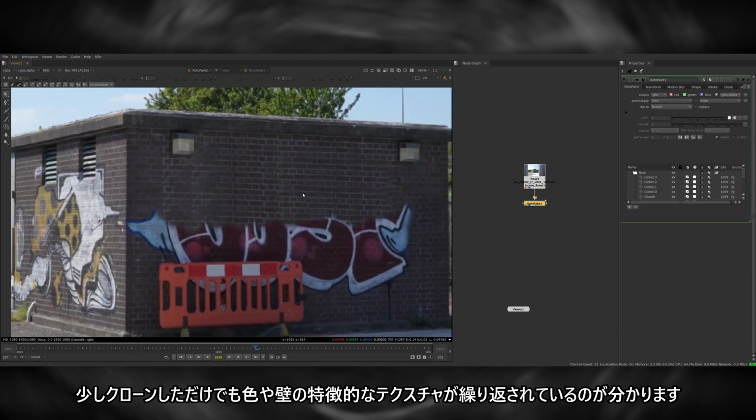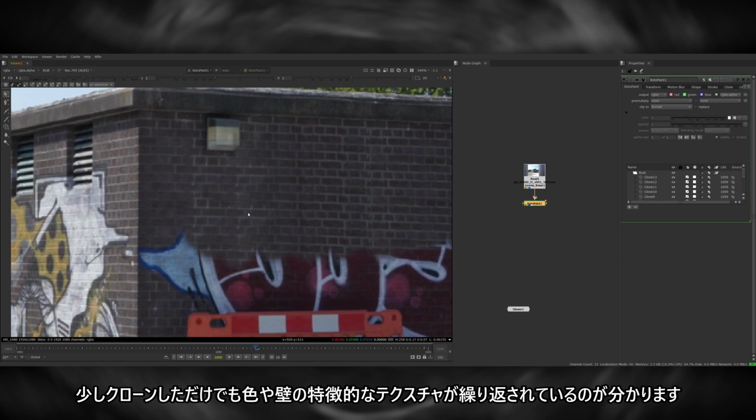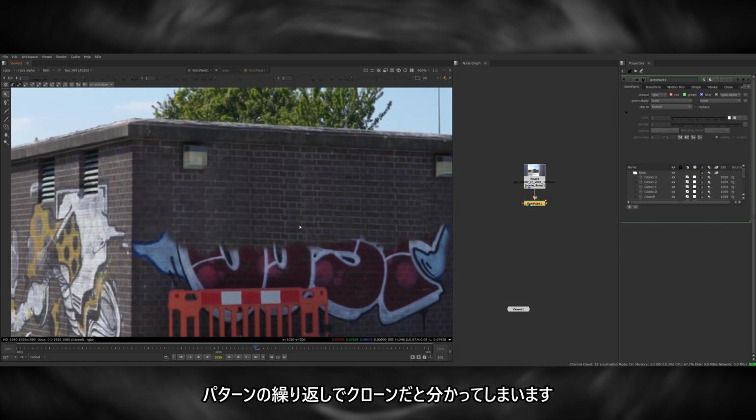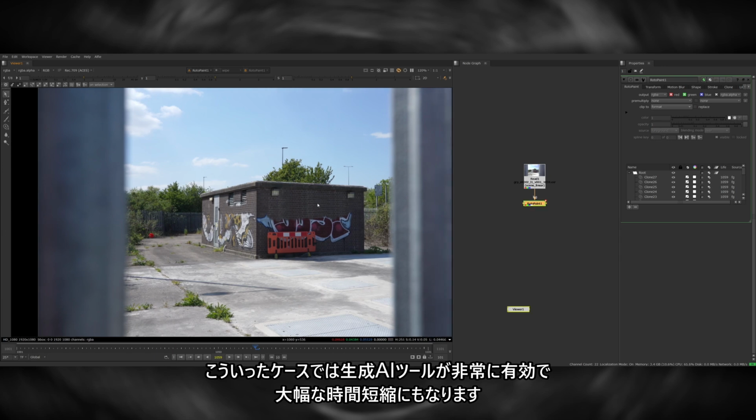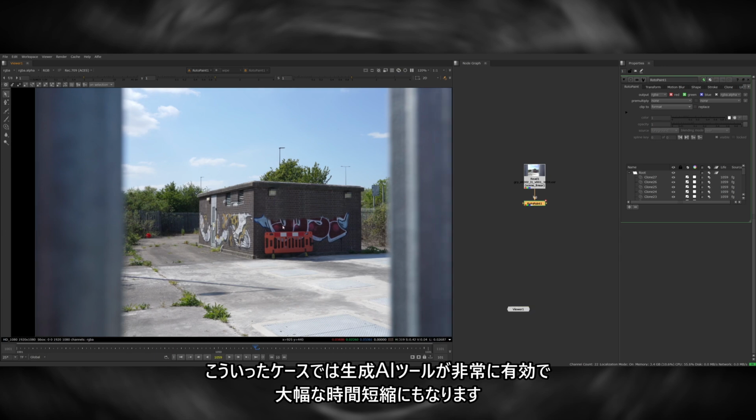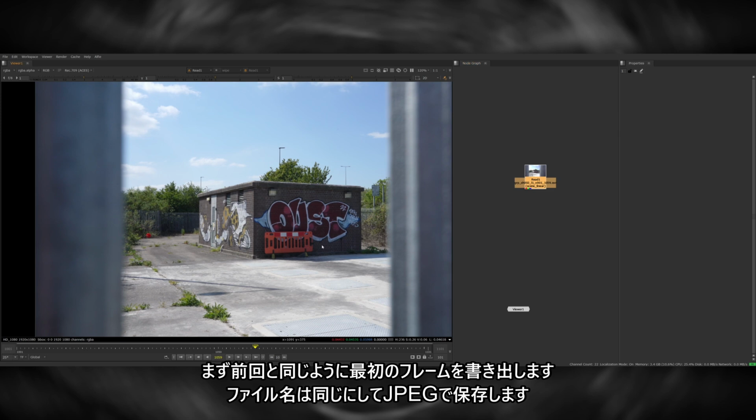Even just from doing that patch there, you can see that some of the distinctive textures of the wall, where the grouting and everything is a bit of a different colour, you start to recognise the repetition in the patterns where I've clone painted it. So in this case, this is where using generative tools would actually be very beneficial and probably save you a huge amount of time. So we're going to do the same thing that we did in the first one.